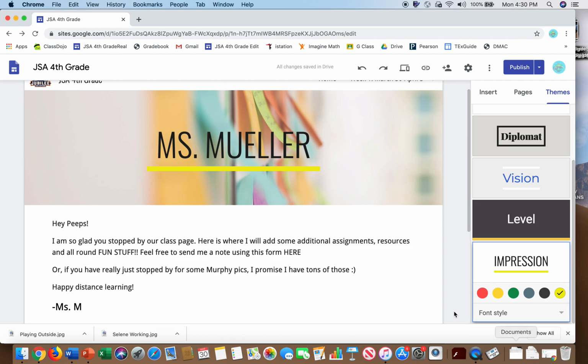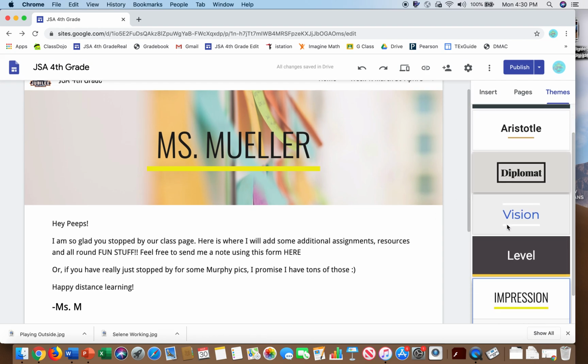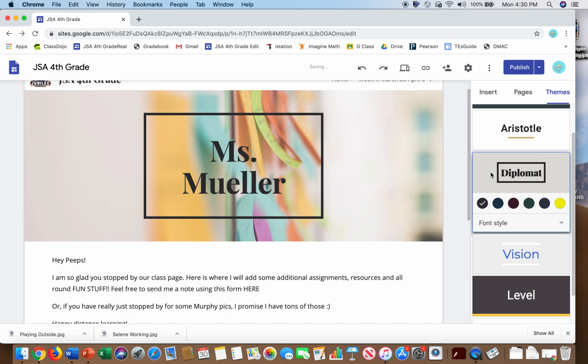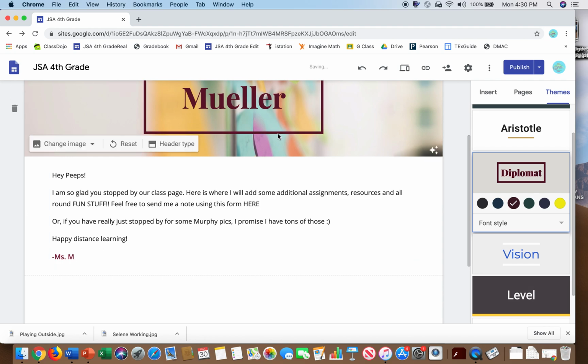So if I wanted to change the theme completely, my understanding is that it'll just change the theme of this page. So maybe I wanted to do something a little bit more proper. This looks a little bit more formal here. So I have a whole different color palette to work from, which changes the font that is the subheading as well as my box at the top.